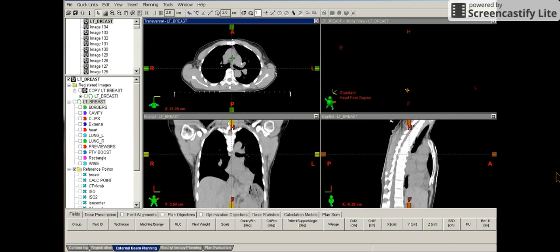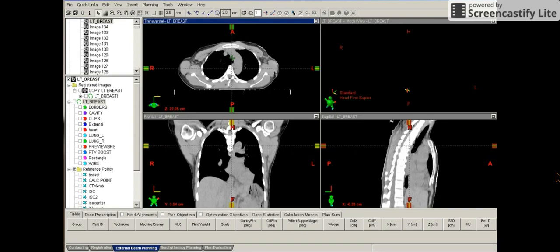I'm going to go to the most superior slice of the breast tissue. You'll see that we have a large wire placed along the patient's skin surface. This once again denotes the superior border of the breast tissue, defined by the radiation oncologist. On this slice, we created a contour called borders. Borders encompasses the whole CT slice, but defines the most superior slice of the breast tissue. You can see that here in the coronal view as well.